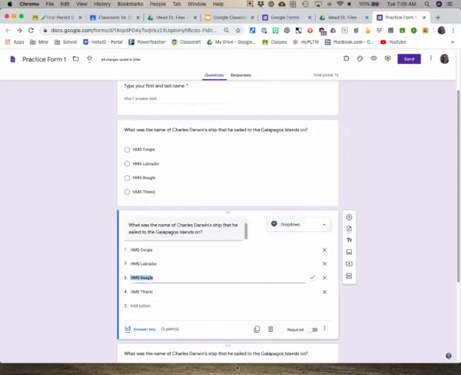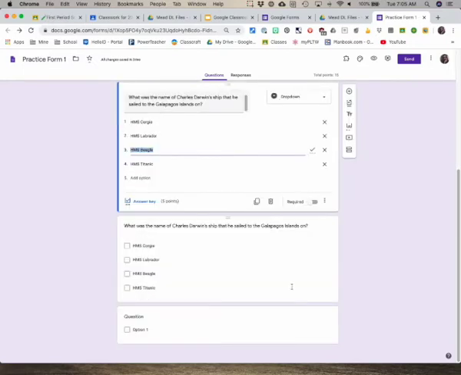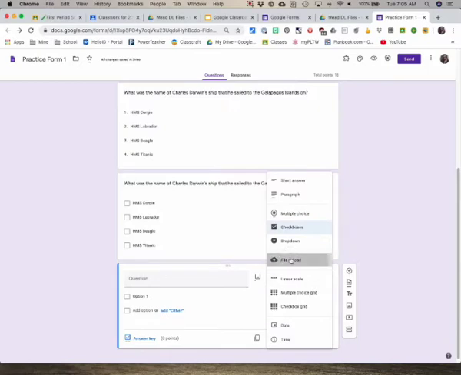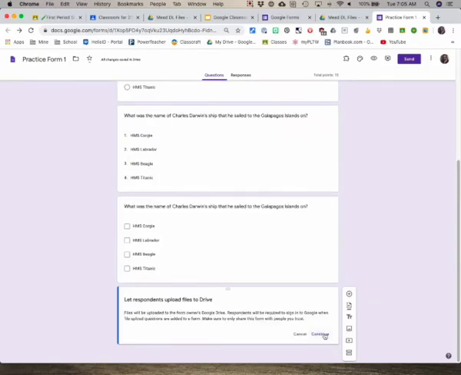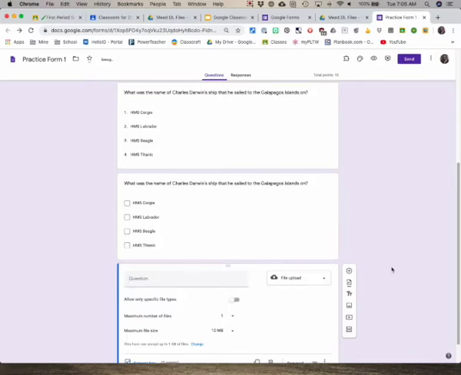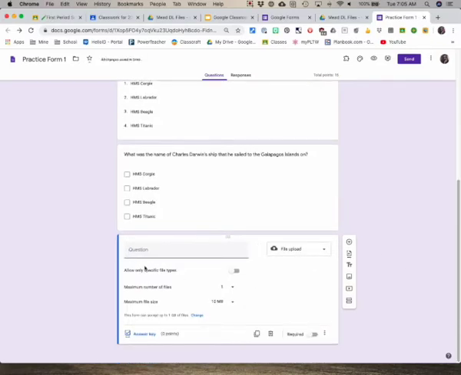Then you can also do what's called a file upload. So I'm going to scroll down here to this question I haven't made yet, and we're going to select file upload. Now I don't do these all that often, but I do them once in a while. Let respondents upload drive files. Basically they have to upload a file to turn this in, which can be super useful for distance learning because you want like a screenshot of something, which is almost always what I want.